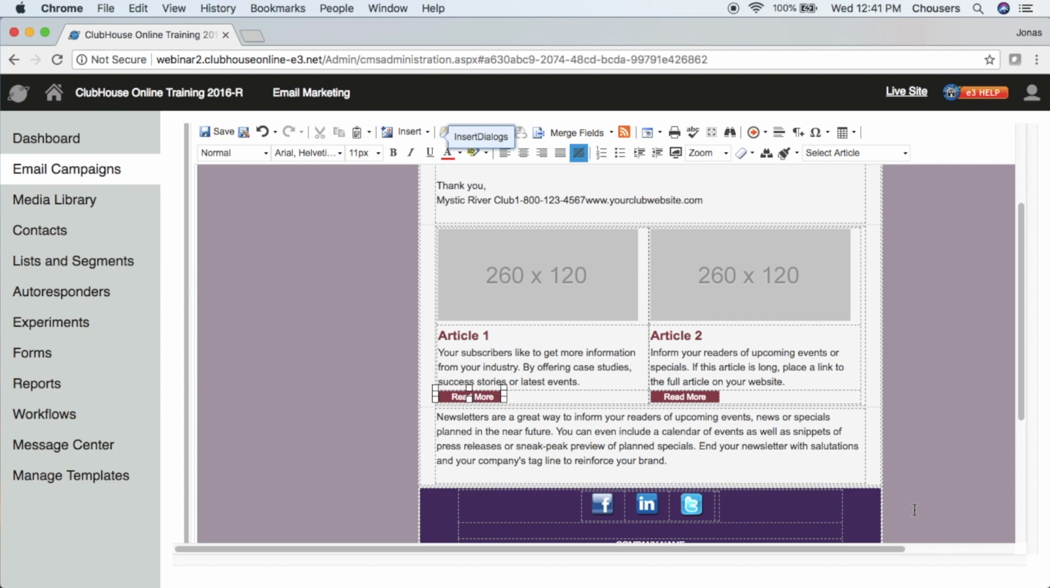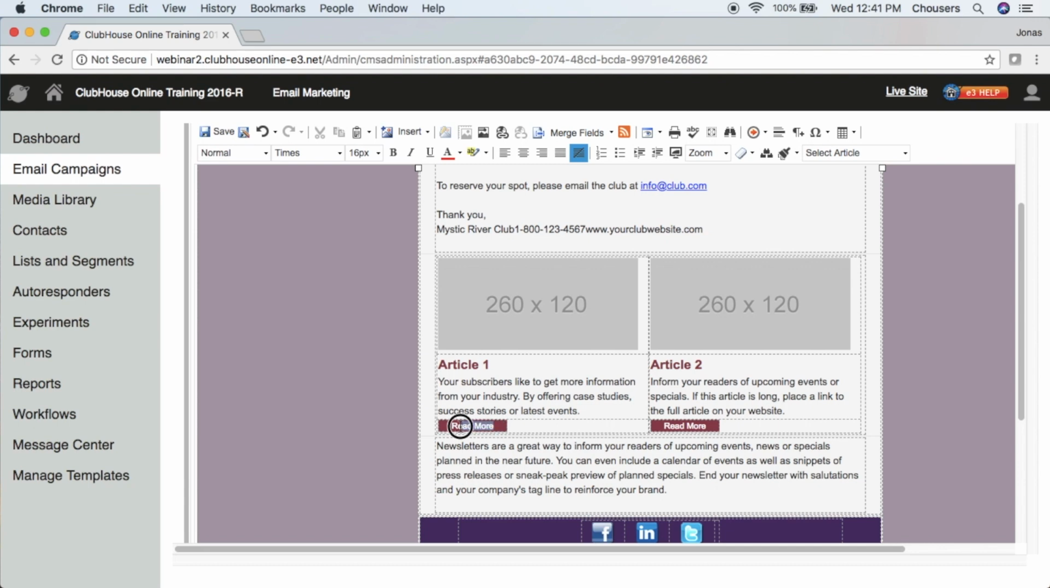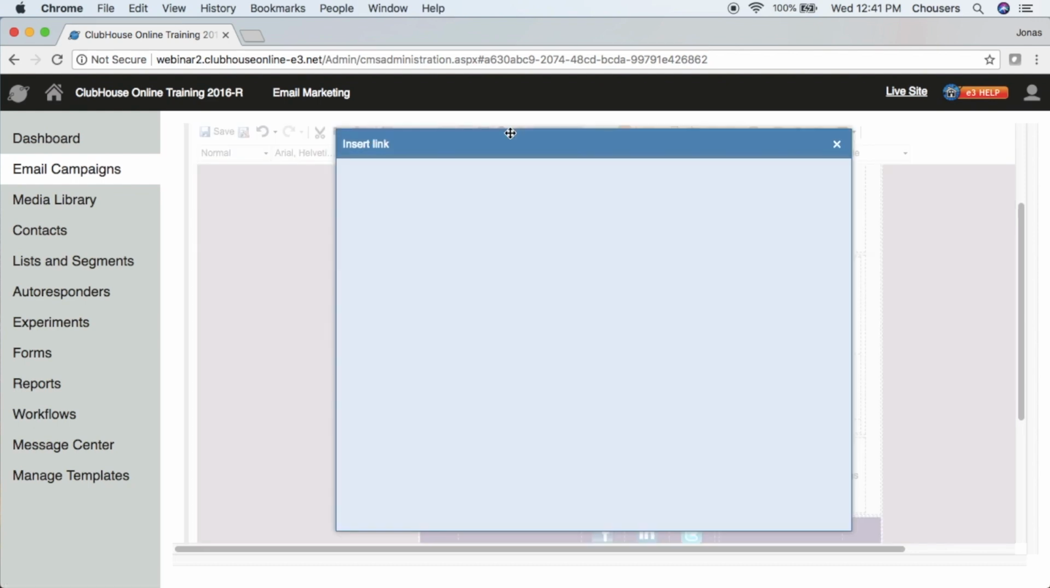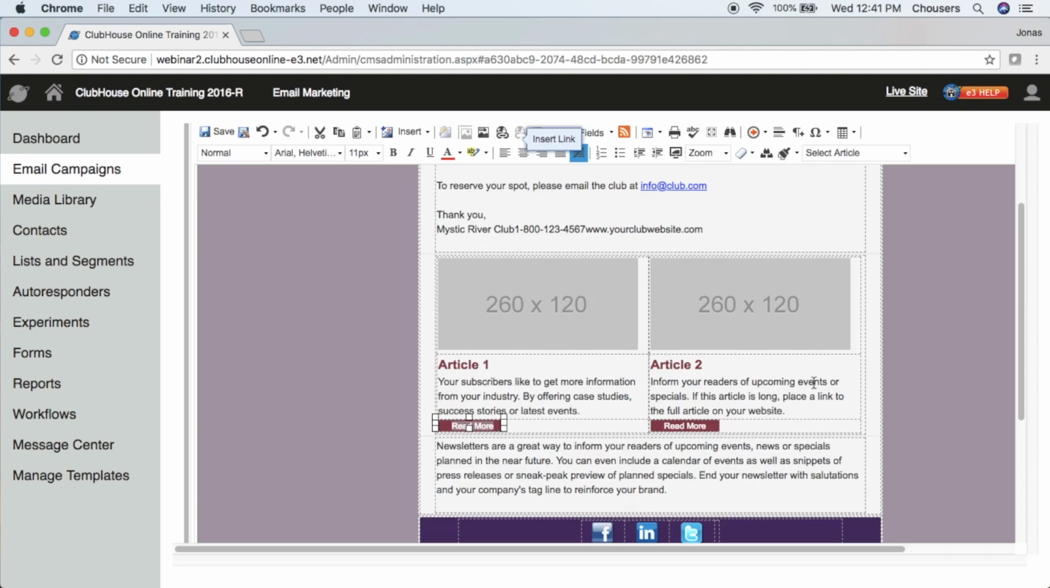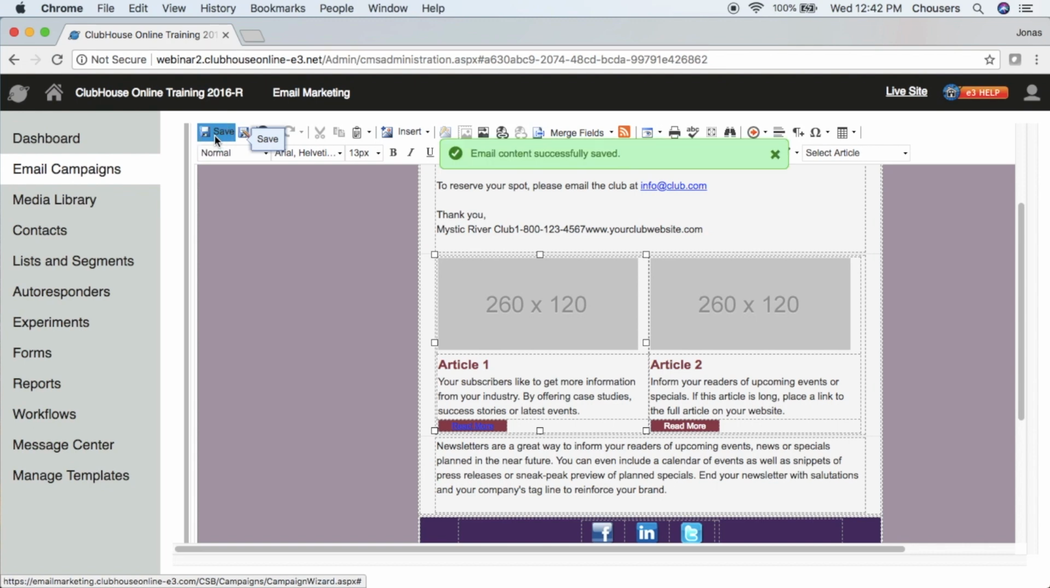Now that we have that URL, we can go ahead and link our PDF. So we're going to start same thing with highlighting that text. Going to look for our insert link icon, and you're going to go ahead and insert your URL. Then click insert. So there we now have the link to our PDF. And let's go ahead and save our changes.